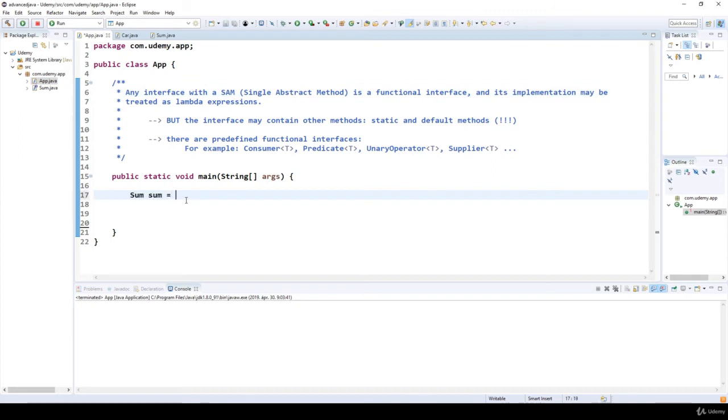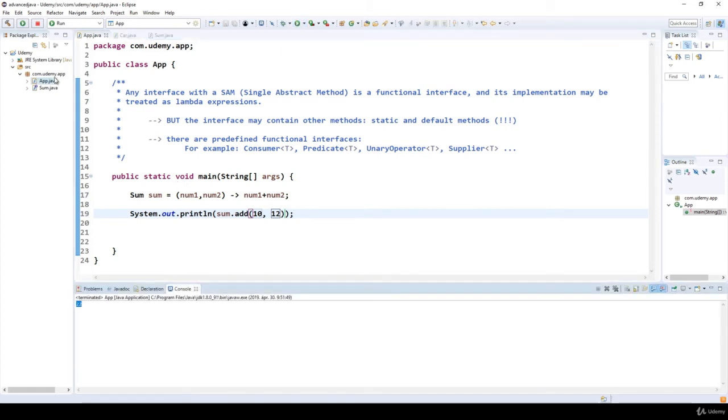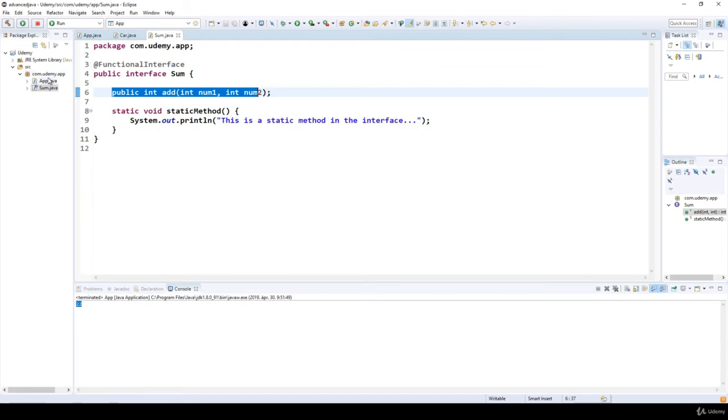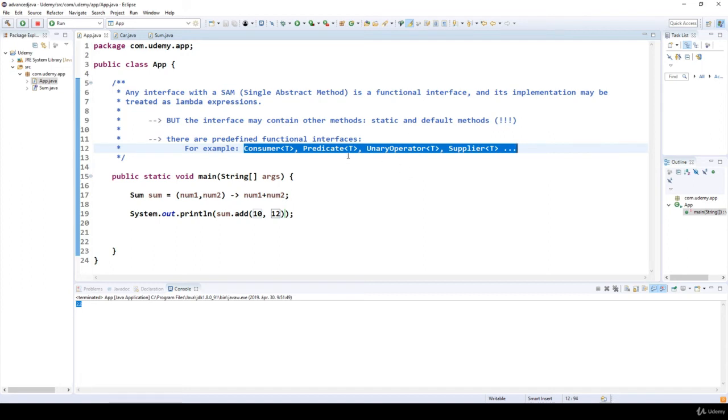So we have the sum, we can define the num1 and num2, and what do we want to do? We want to sum up the values num1 plus num2. So in this case, we can print out, for example, sum add 10 and 12, and the result, I guess, is going to be 22. Yeah, it is working fine. So we can use a functional interface with lambda expressions. And let's take a look at the predefined functional interfaces one by one.